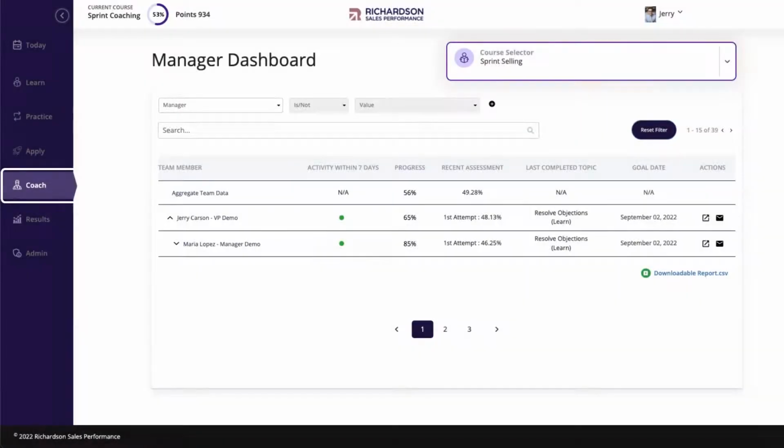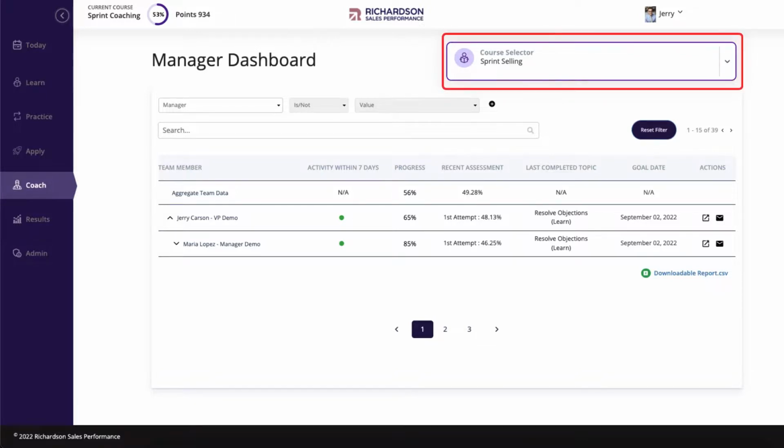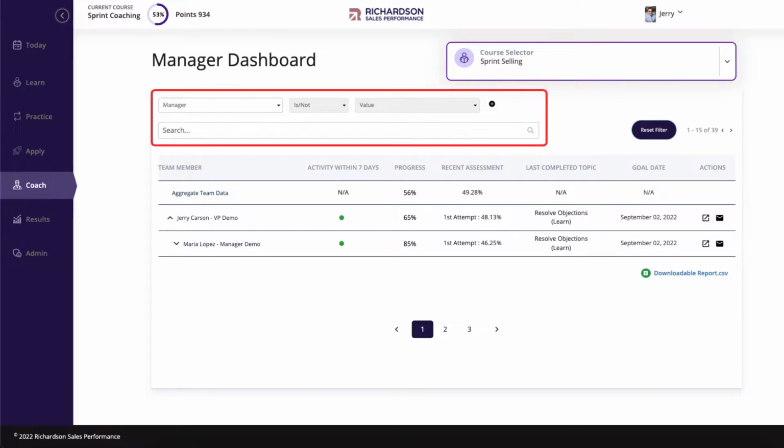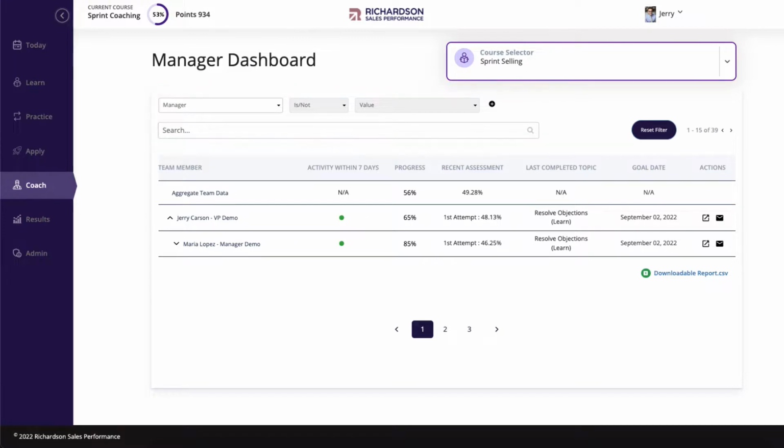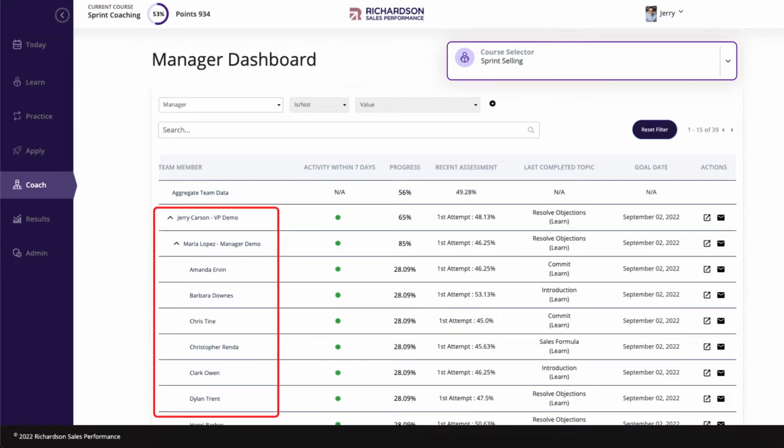Additionally, if you manage teams, your coach dashboard will look slightly different. First, note the course selector in the upper right-hand corner. Next, you'll have a robust filter where you can narrow down the information you'd like to analyze to a specific set of users. Additionally, you can collapse and expand the teams that report up to you using the collapse and expand icons next to the name of each manager.